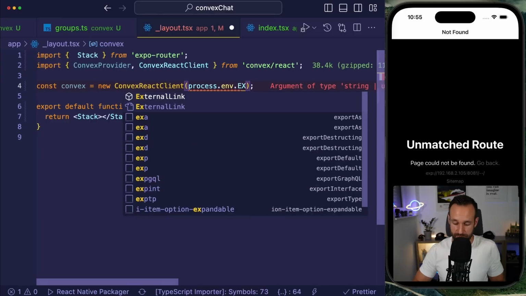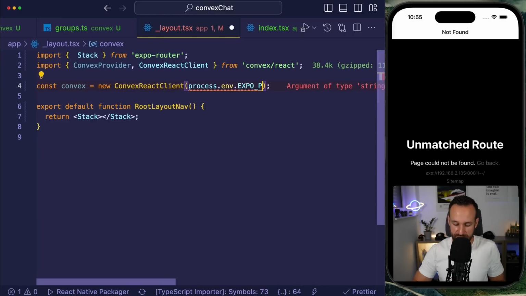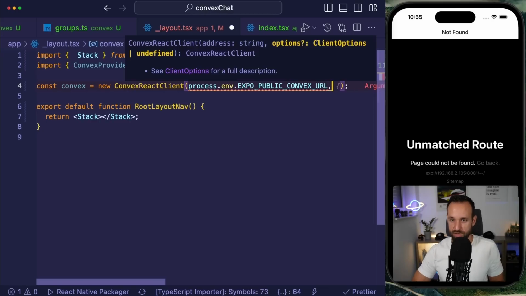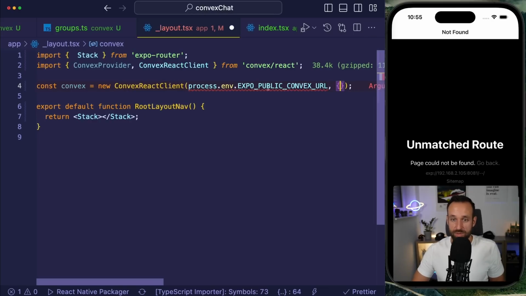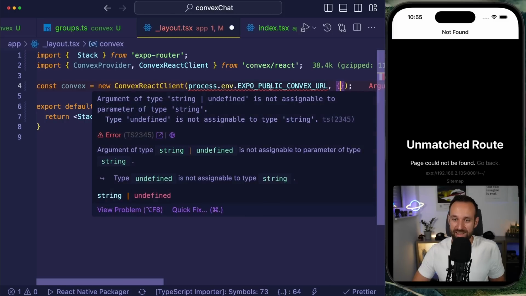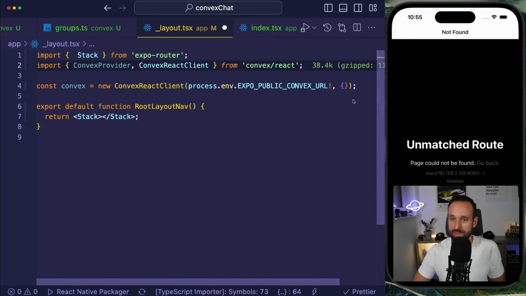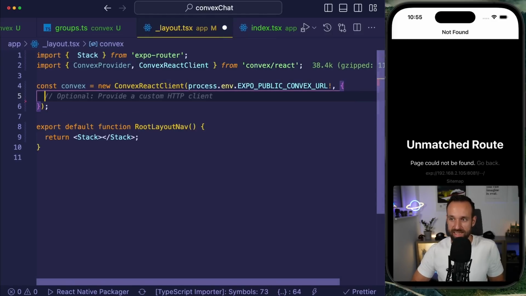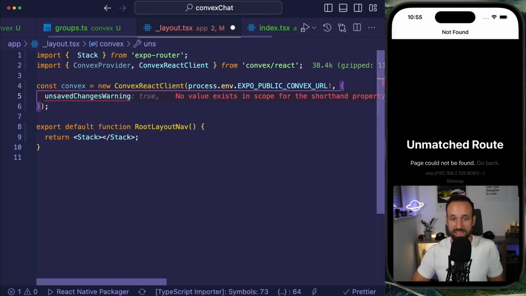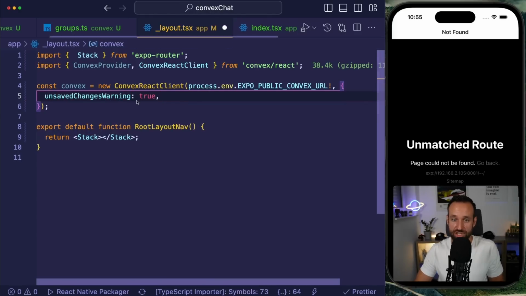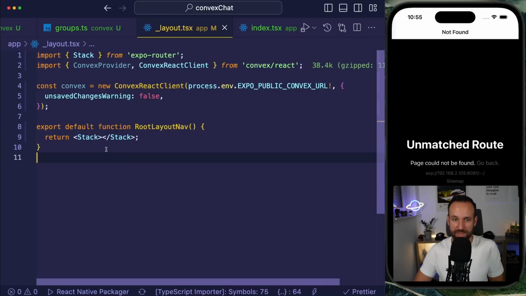Yeah, Expo public. Copilot, I don't know why you're not able to figure this out. I literally wrote this a few seconds ago. So using the Expo public variable, this might be undefined, yeah, but it isn't. It certainly isn't. And that would probably be enough, but they also recommend in the Getting Started guide that we change the unsavedChangesWarning to false as a React Native fix. Great.